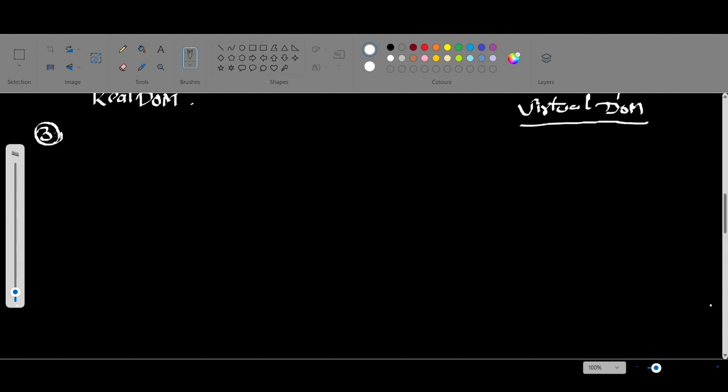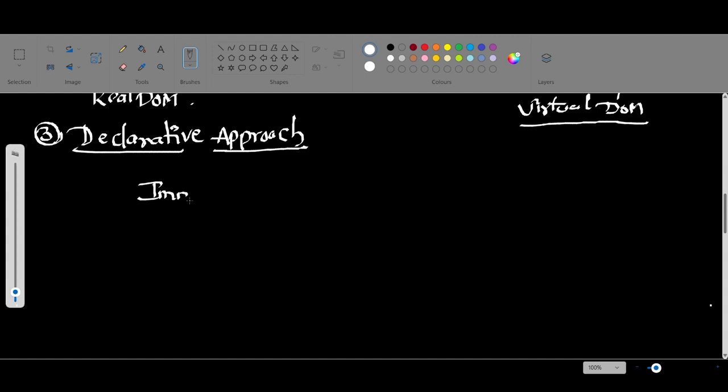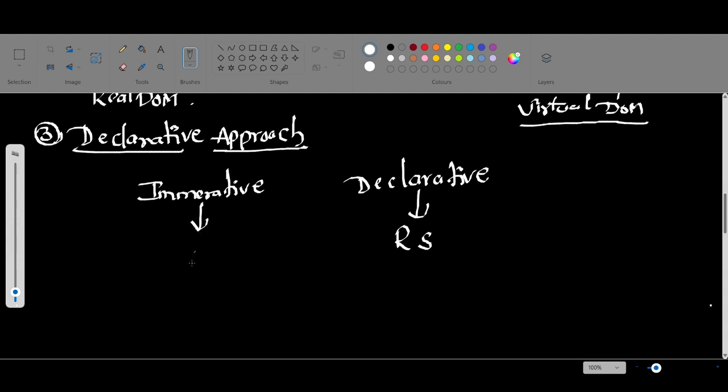Now this is a feature related to the virtual DOM, and next we'll go with another one, that is nothing but the declarative approach. We say ReactJS follows the declarative approach, but actually we have two types of approaches. One is the imperative approach, and the second one is the declarative approach. When it comes to ReactJS we follow the declarative approach. When it comes to JavaScript we follow the imperative approach.